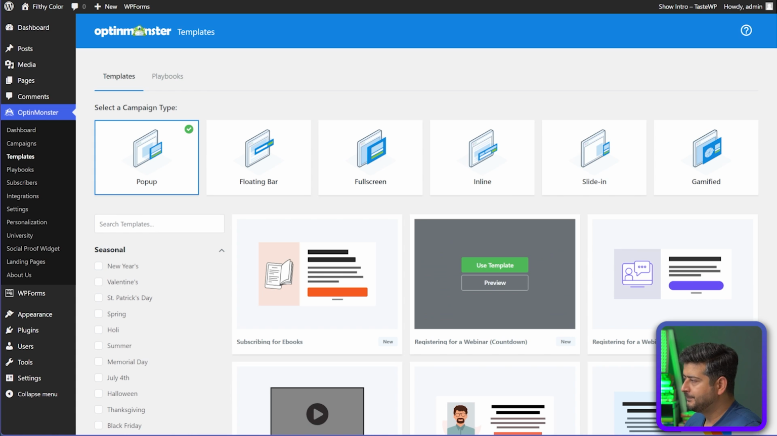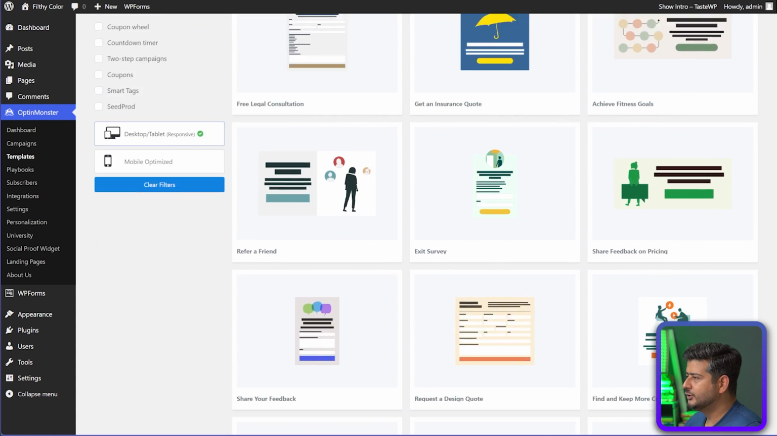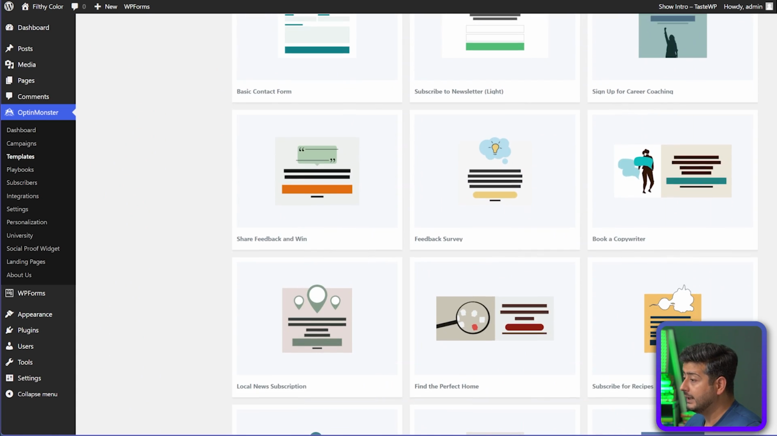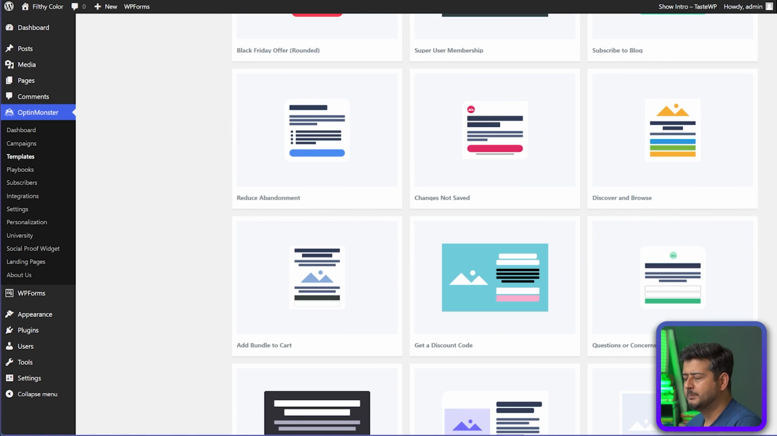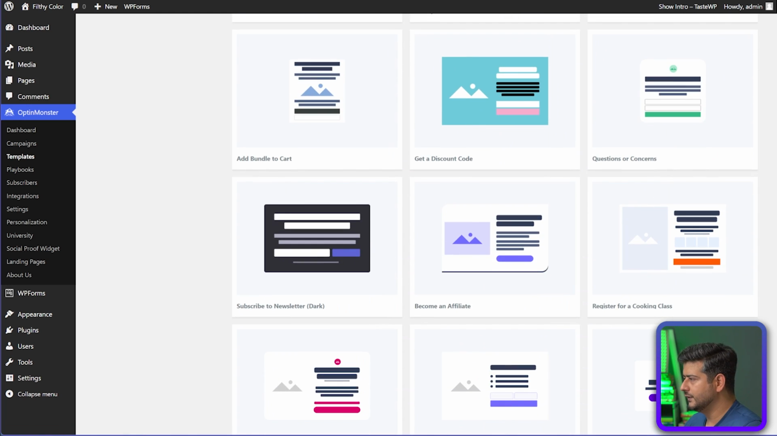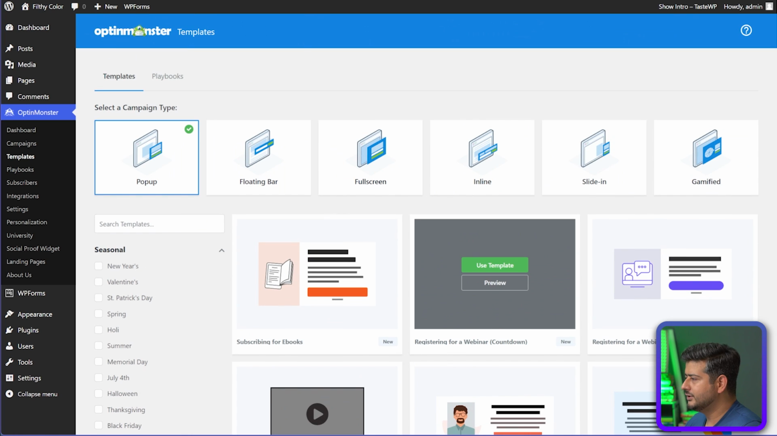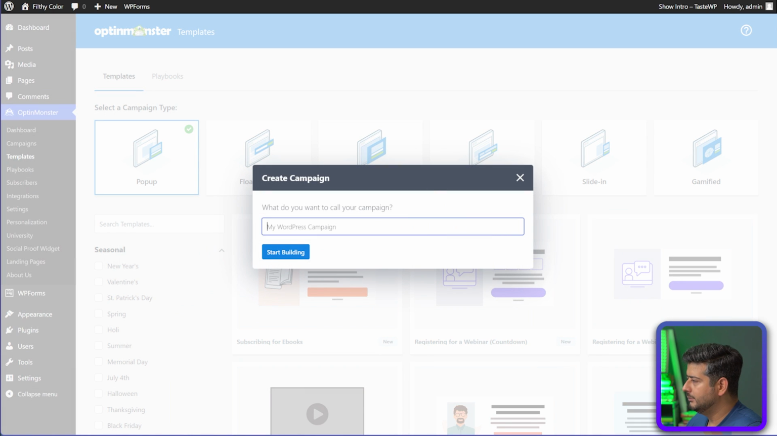We'll stick with pop-up. And if you keep scrolling, you'll see there are so many different kinds of pop-ups already created for us. So it's easy to just get started with a good looking pop-up and customize a few things. Just to keep it simple, I'll stick with this one. Let's say we are getting users to register for a webinar, right? So I'll click this template here, and we'll name the campaign first. I'll name it webinar registration, and let's start building.